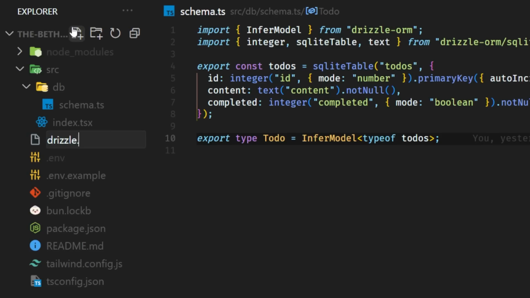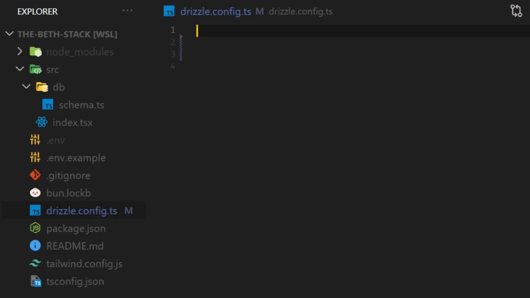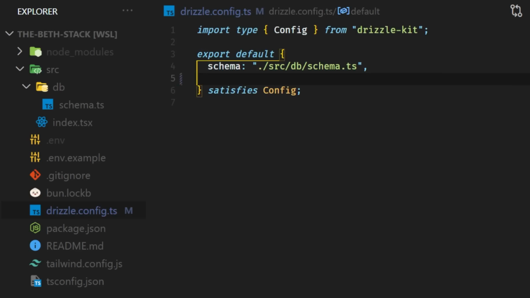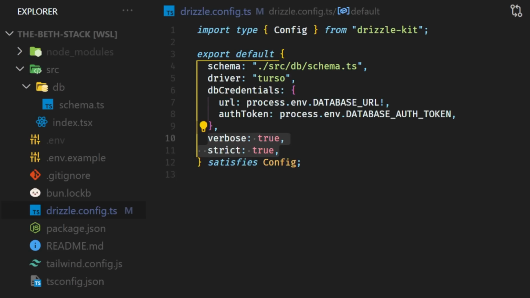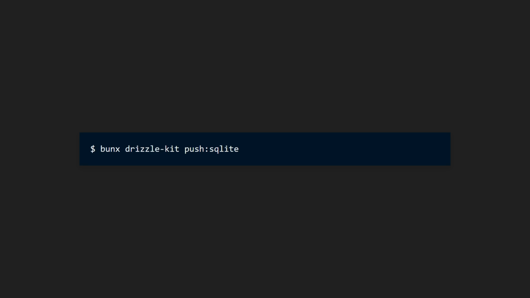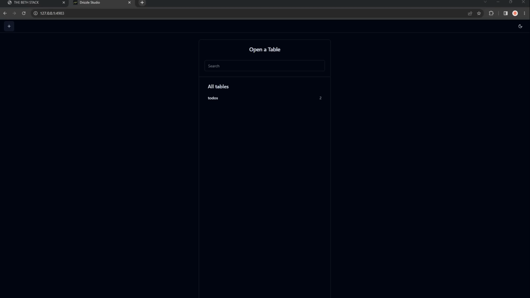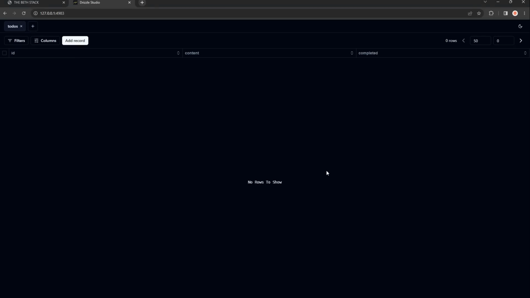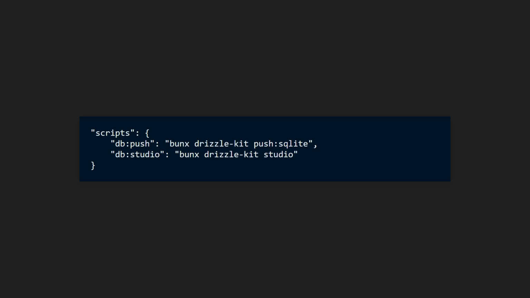We'll now need to create a Drizzle config file to tell Drizzle where our schema lives, the database driver we are using, and how to access the database. Enabling verbose and strict just keeps us a bit more informed of what Drizzle is doing. Now we're all set to use DrizzleKit push to push our TypeScript schema to our actual database. If we run Drizzle Studio, we should see the to-dos table created, but empty. That's perfect for now. For convenience, you might want to add these two commands as scripts in your package.json.